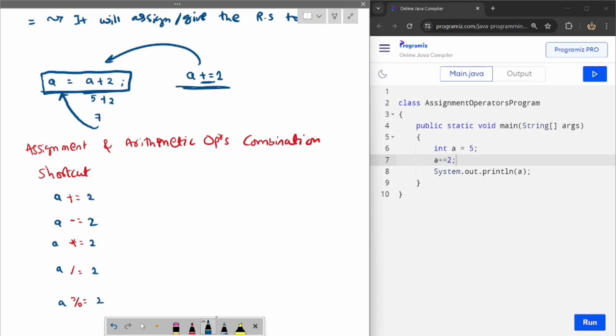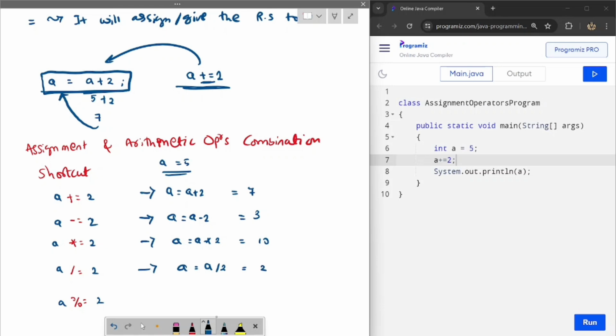If the value of a is 5, what will be the output? This is a shortcut for a equals to a plus 2. Suppose a equals to 5, this will output 7, right? This is a equals to a minus 2, which is 5 minus 2, which is 3. A equals to a into 2, 5 into 2, which is 10. And a equals to a by 2, which is 2. A equals to a modulus 2, where the remainder will be 1.